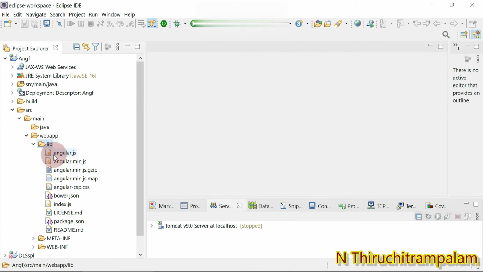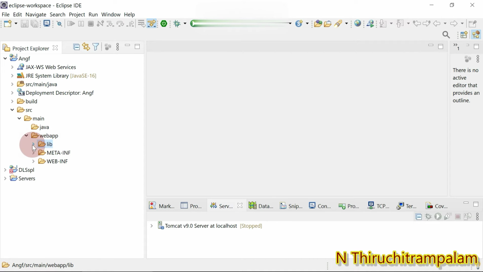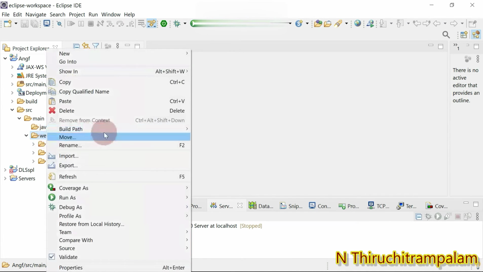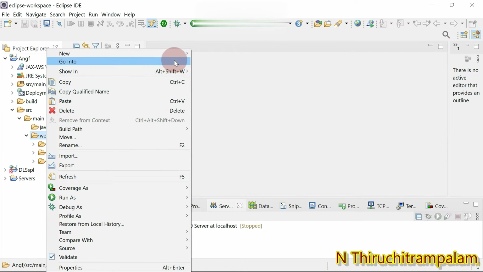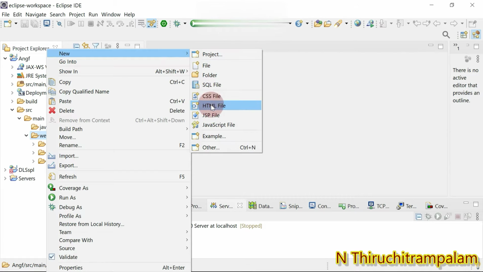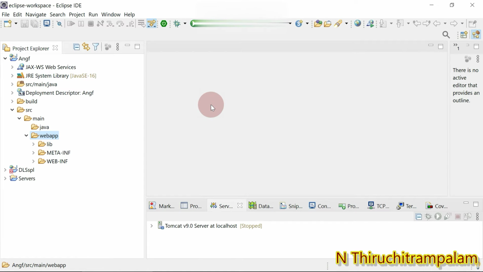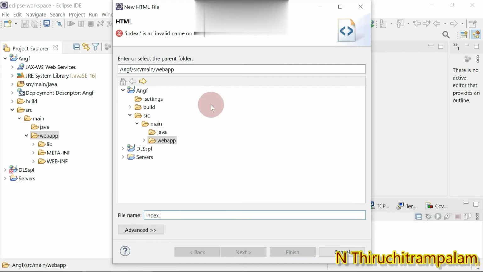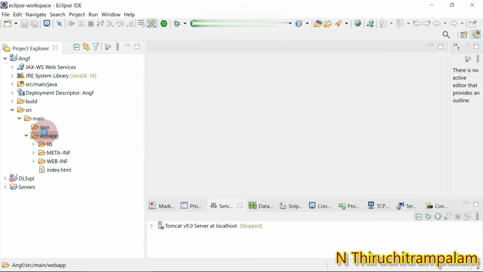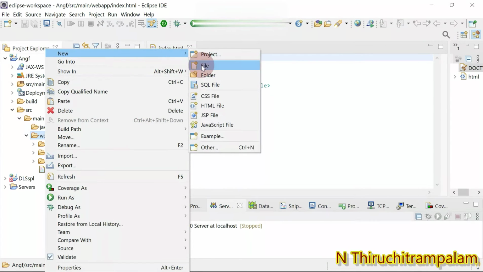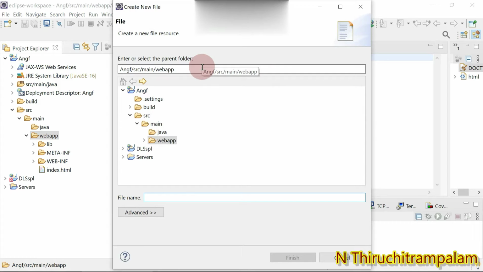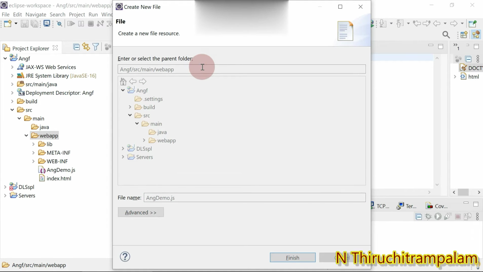Okay, and then I'm going to create two files. One is an HTML file and the other one is an AngularJS file underneath webapp. So right click on webapp, go to new, click on HTML file and give the name of the file as index.html. Then again click on webapp, go to new, click on file, and give the name of the AngularJS file as angdemo.js. So now we have created the HTML file as well as the AngularJS file. All right.